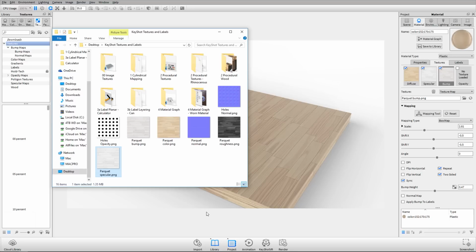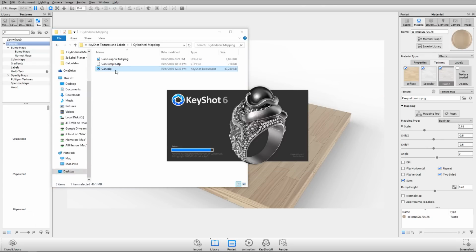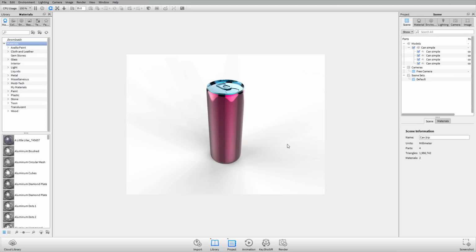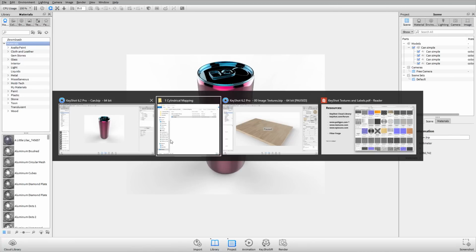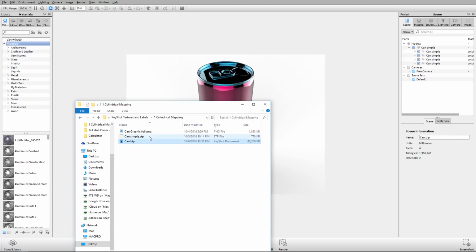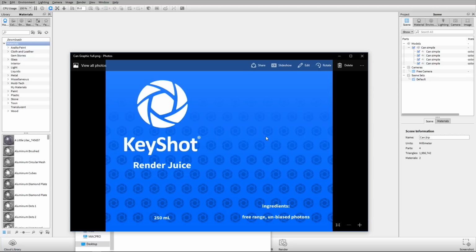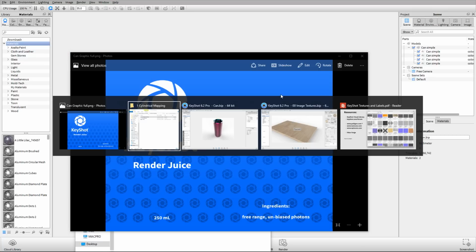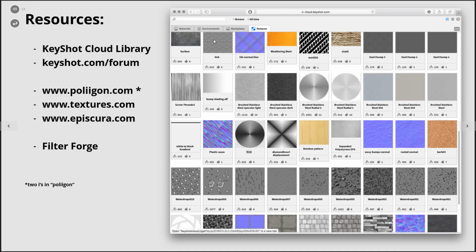Let's talk a little bit about the different mapping types. So in this case, I just paused my KeyShot session, so I'll open up a separate session here because I've got this little can, right? So here's our shiny metal can, and I want to apply a texture to it. So the texture that I've created is this kind of graphic that's going to go around my object. If I go back to my presentation, I think I lost it. Let me open that back up over here.